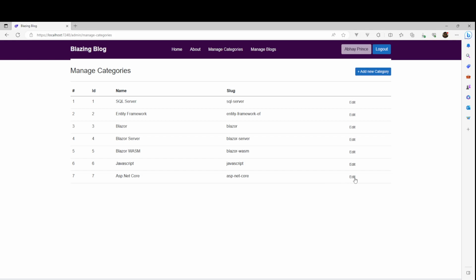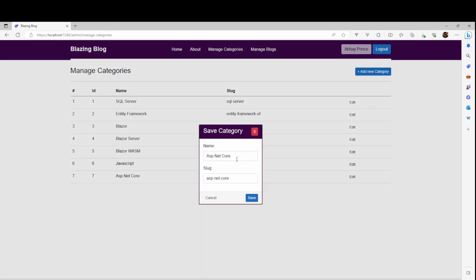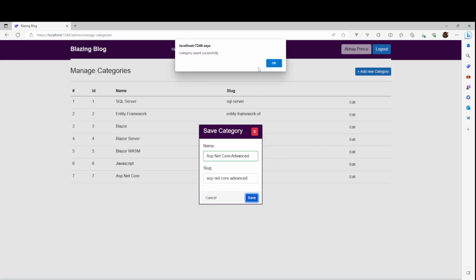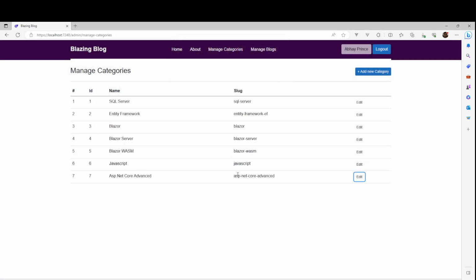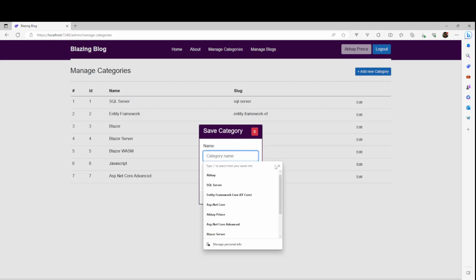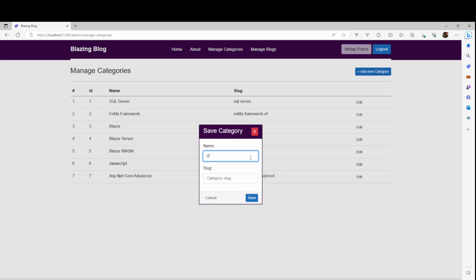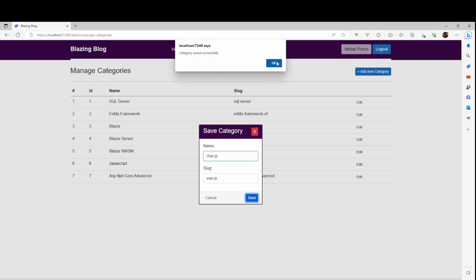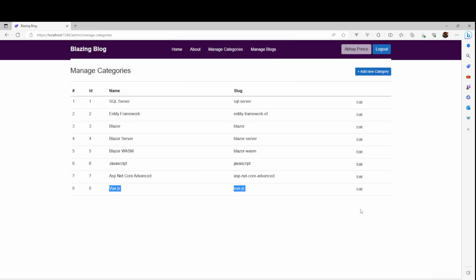Let's say ASP.NET Core will add advanced word here. Save, category saved, and we can see the modified value. Add new category, this is fine. Let's create a new category and let's say Vue.js. Cool, save. Okay, so everything is working now.